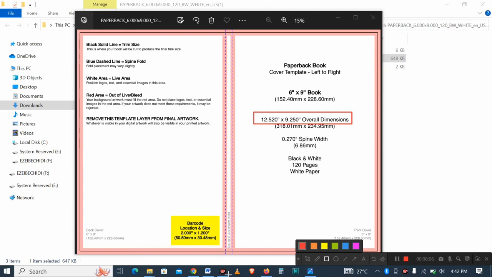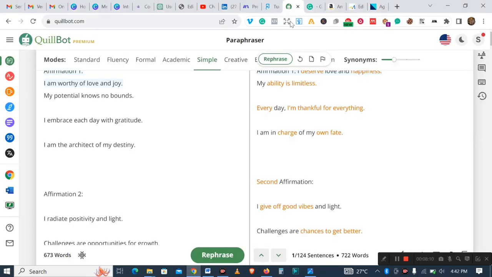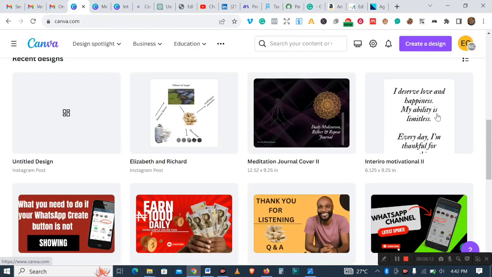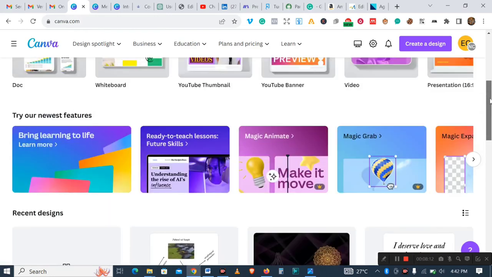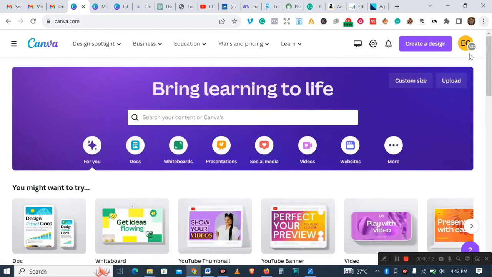So I'm going to go over to Canva right now. Let me go over to Home so that everything will be okay. All right, so you go over to your Canva. Once you go over to your Canva, the next thing you need to do is to create a new design. That is the first thing you need to do.